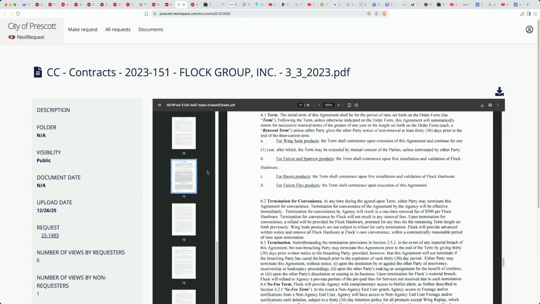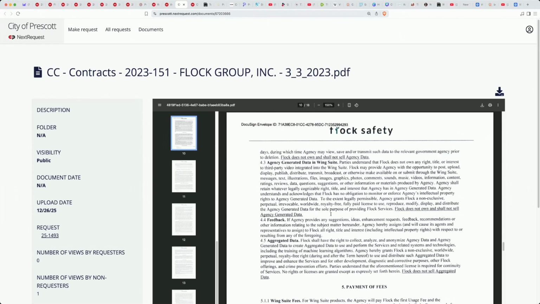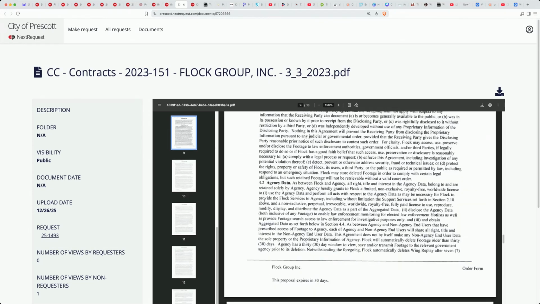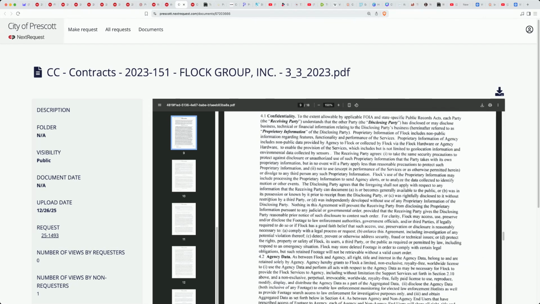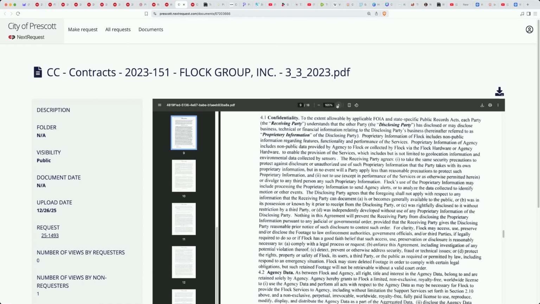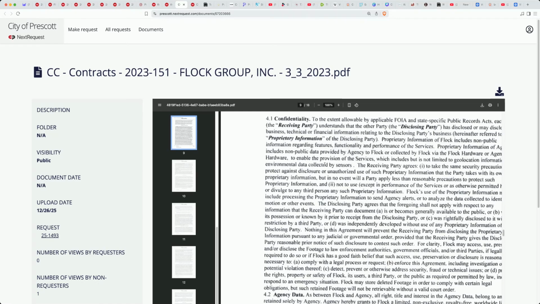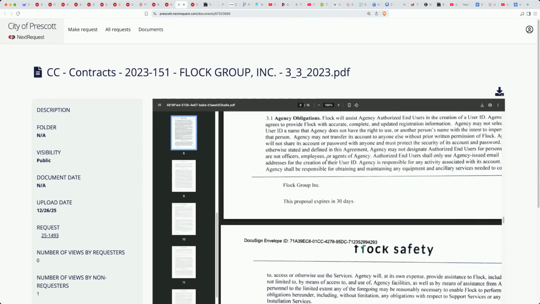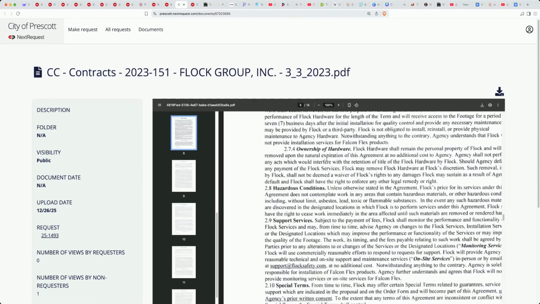I had contacted to find out the exact dates for installation because I wanted to know when things actually started. I didn't really get a final answer on that as far as I can recall, but I think it's in play now. But you can see things like agency data, proprietary information. In fact, maybe I'll make this a little bigger. It is fine print, I will tell you. But if you enlarge it, you can start to see things. So there's confidentiality that they talk about in this contract. Obligations, hazardous conditions, your standard stuff, right?